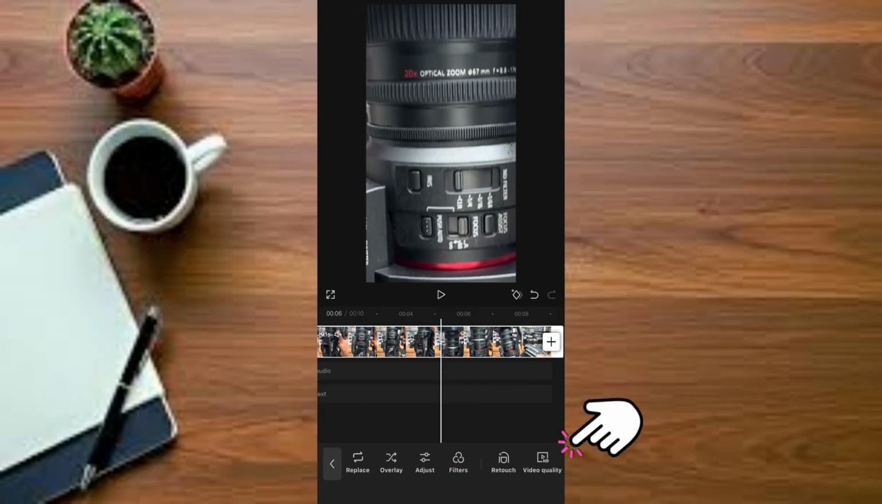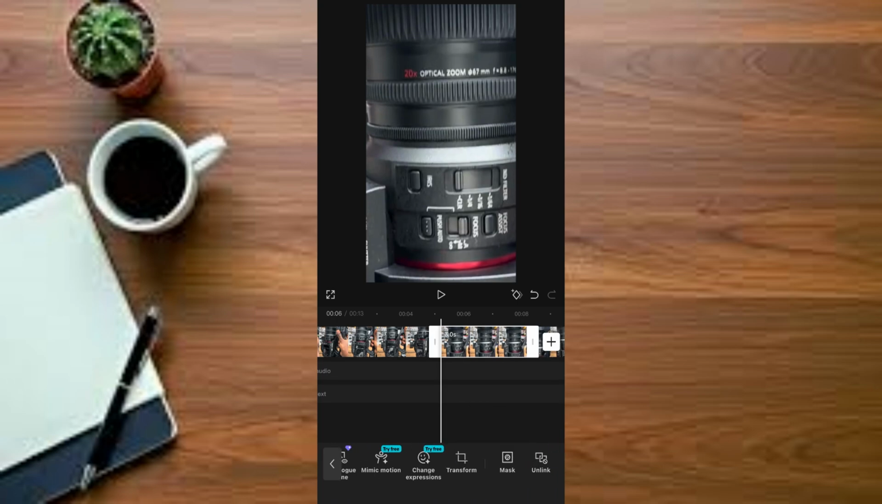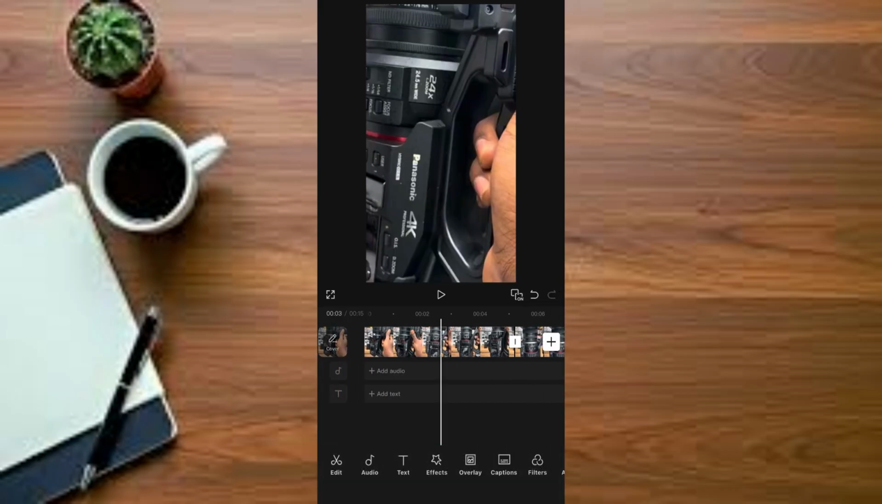Then come to the base and keep swiping until you get to the freeze option or the freeze frame button. Here, tap on it. This is going to last for 3 seconds. Now you can come back to this place and adjust it to a few seconds that suits you.